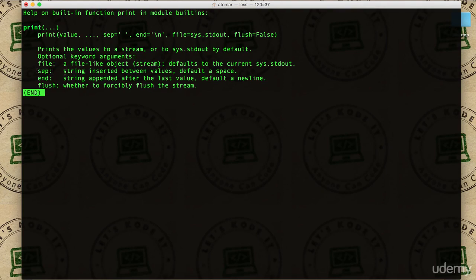And sep stands for separator. This is the string inserted between values. So if you have multiple values, what separator will they be separated by? The default is a space. If you put multiple values, they're all going to be separated by a space, but you can mention your own separator as well. You can just write sep equals and some symbol or keyword, and that's going to behave like a separator.